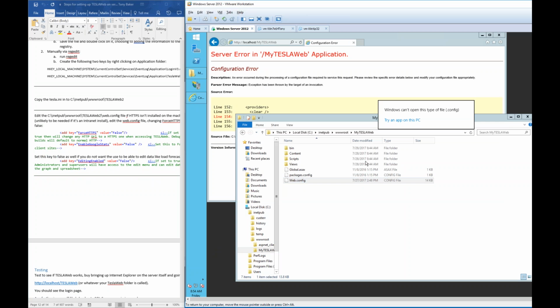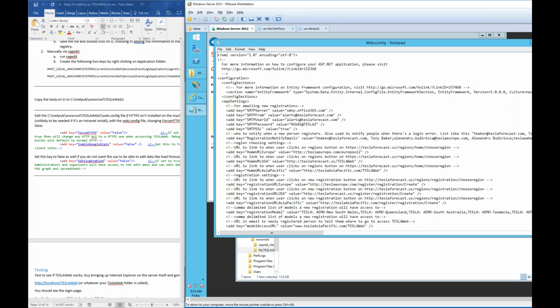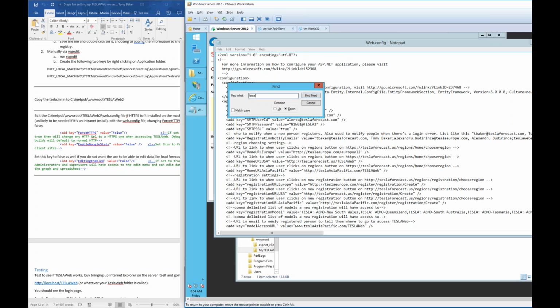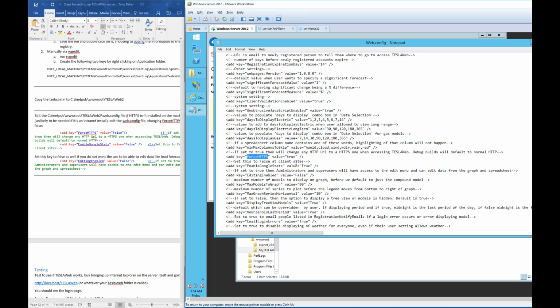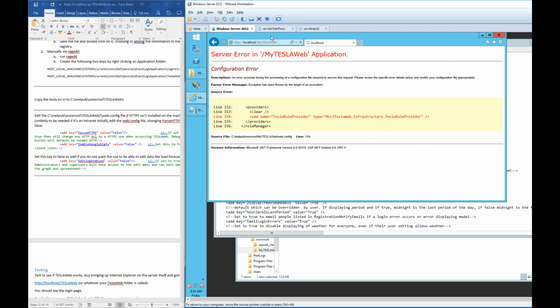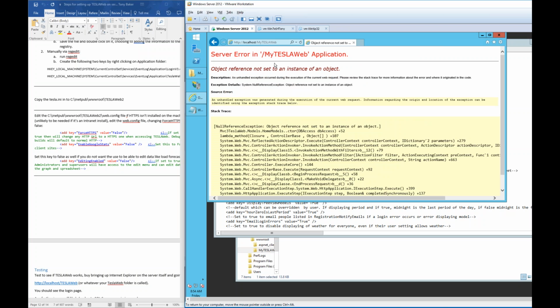In our web config, I'm going to open up a notepad. There's a force HTTPS value in here. Now, we haven't set up any certificates and things like that on the web server for it to run under, so we can't browse via HTTPS. So I'm going to change this true to false, save it. Now I'm going to refresh, and cool, we get a different error, but it is progressing, so that's good.